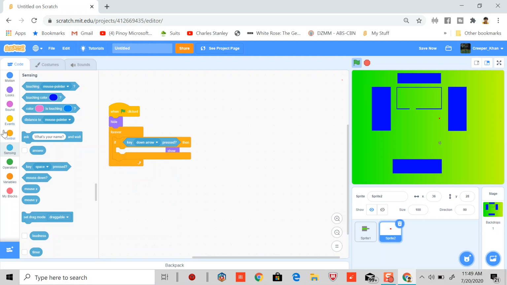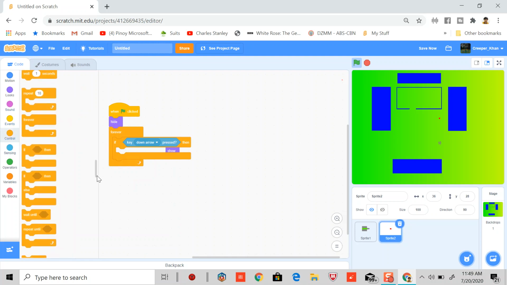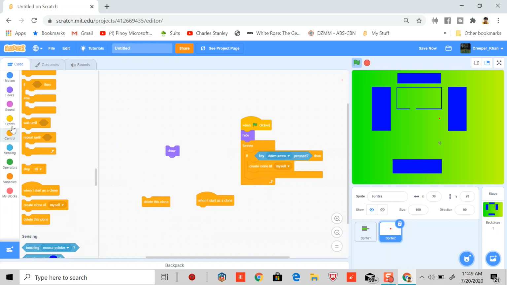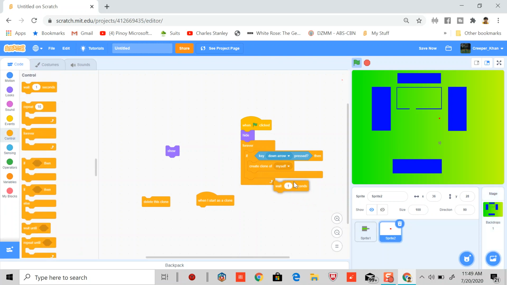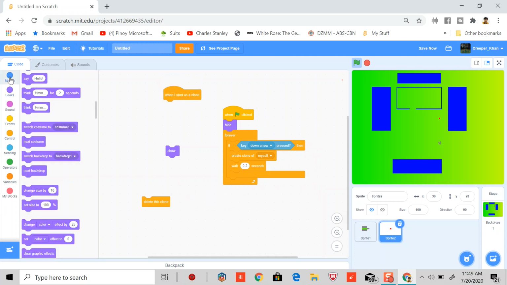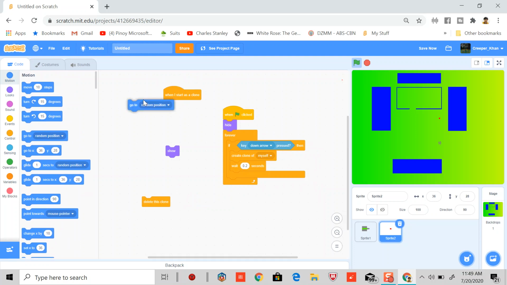Then go to control. Now listen to this. Get a when I start as a clone, a create clone of myself, and a delete this clone. Now put a create clone of myself over here. And then put a wait block, like overheat time, 0.2. Then get the when I start as a clone. Then go to motion, get a go to random position.